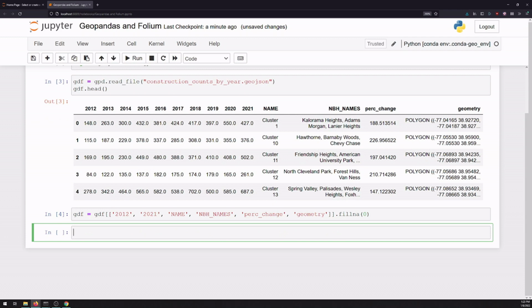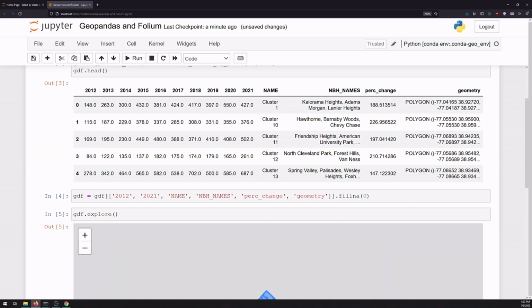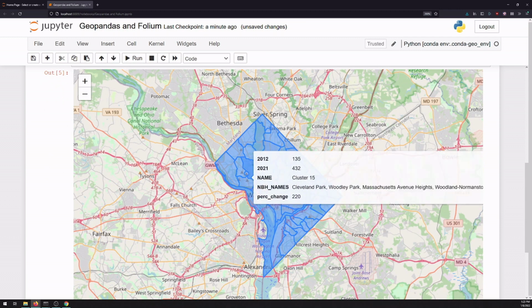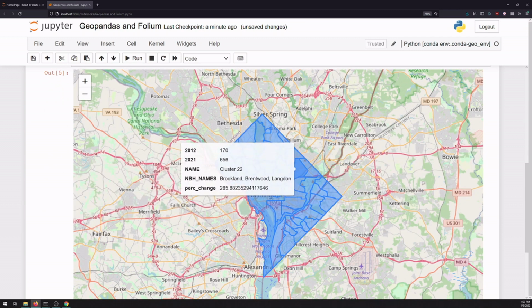So now that we've got a geodata frame, actually making an interactive plot with Folium is actually a one-liner. GeoPandas has a new explore function that if we call, will immediately give us a map that we can scroll over and see all the metadata about each shape.